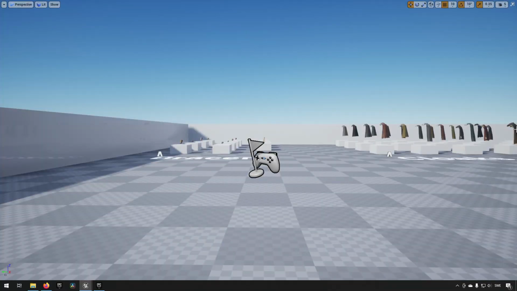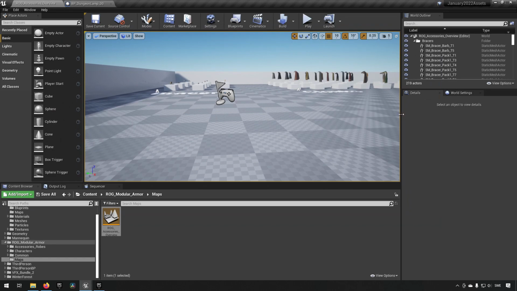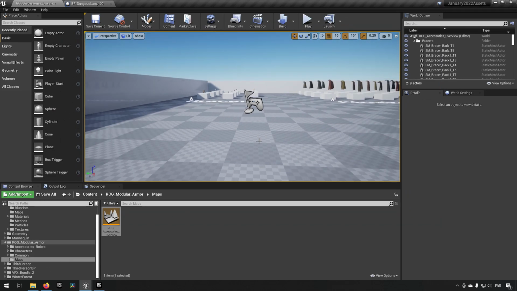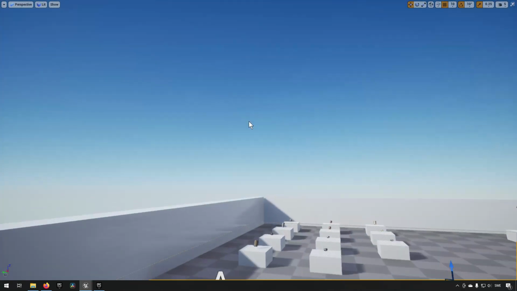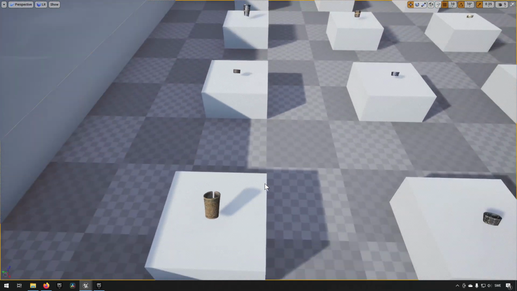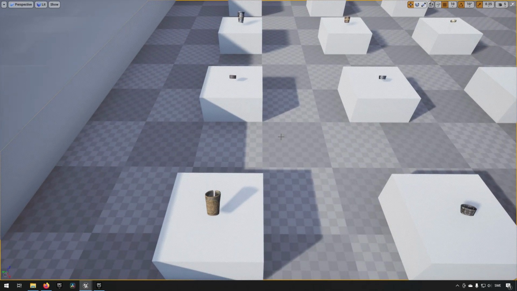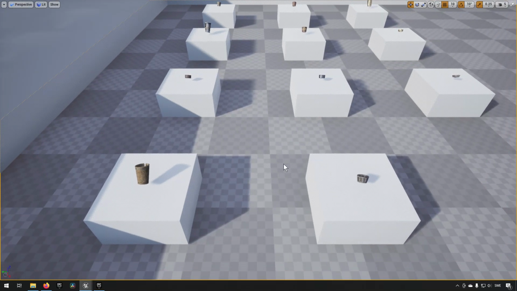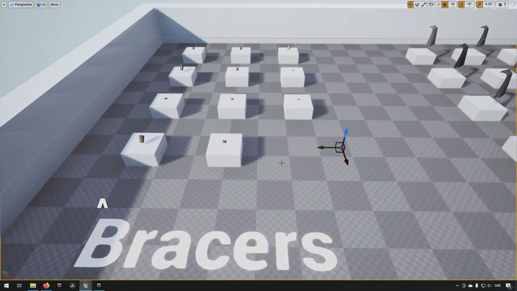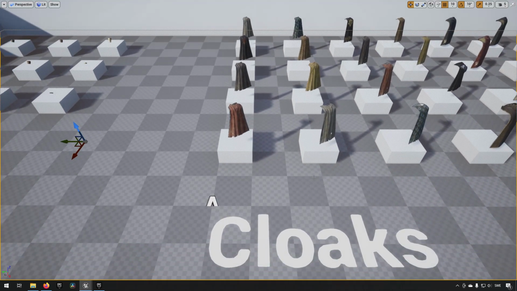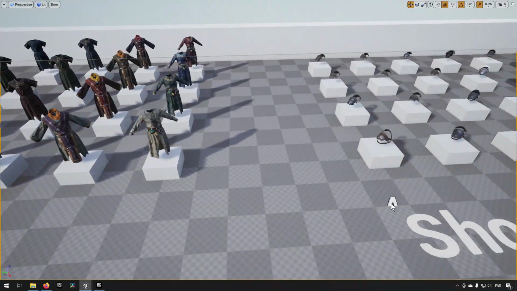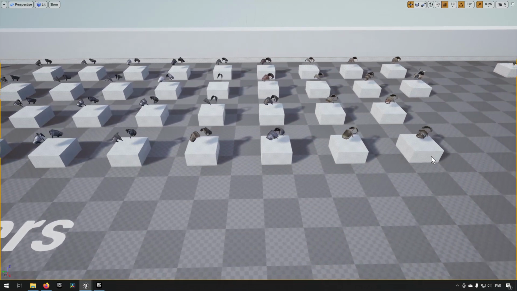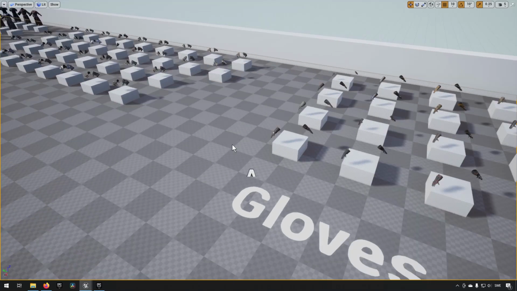Next up, we have the asset for modular armor. It is quite a surprising pack to get actually, because it is quite heavily priced on the marketplace normally. So this is one that you for sure would like to pick up, I think. And it consists of a grouping of different clothing options. So you have different forms of bracers, some cloaks, you have some robes, you have some shoulders or pauldrons over here in this section, and finally you have some gloves.